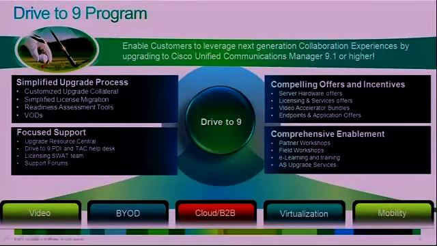Cisco is running a program called Drive to 9 to help customers upgrade the CUCM to Release 9. So Viraj, can you tell me what is it all about? The Cisco Communications Manager Release 9 brings in a lot of new features. It features for video, Jabber, mobility, or other applications. And the Drive to 9 program simplifies the migration process to this particular release.